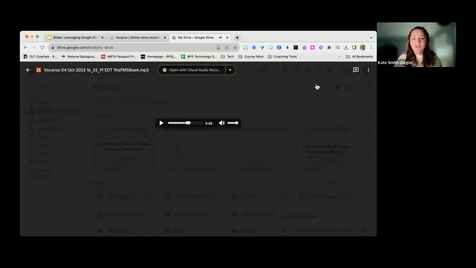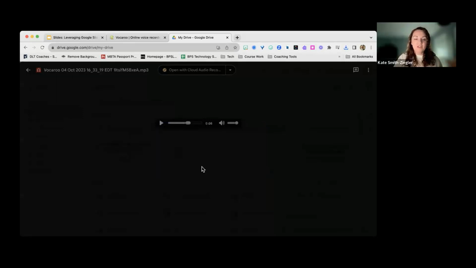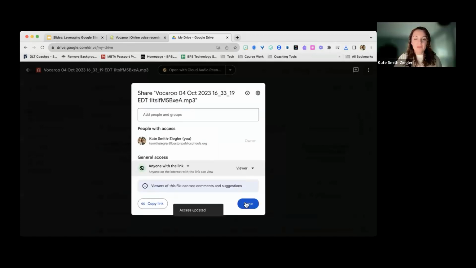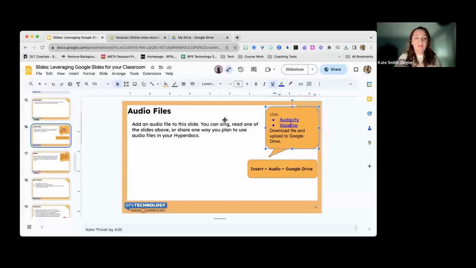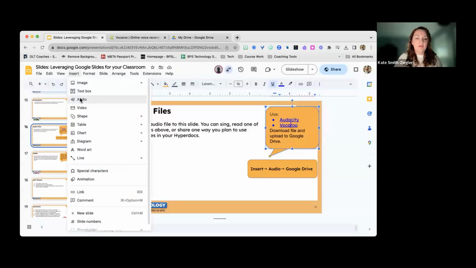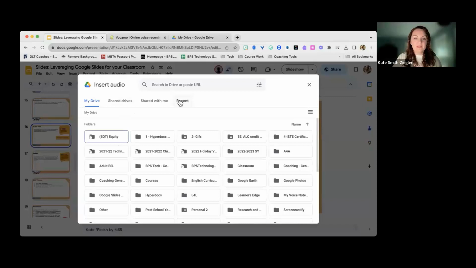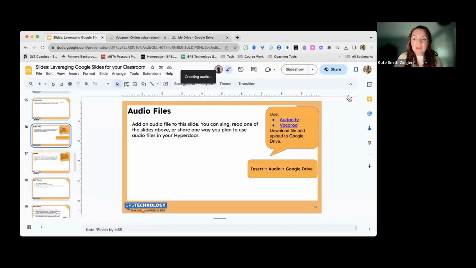Okay, so it worked. And then I'm going to go to my share settings, and I'm going to make sure that my share settings say anyone with the link. Done. Okay, now those are good. So I can come over here, and in my audio file, I'll do insert audio, Google Drive. Insert audio. And then I just put it in my Google Drive, so it should be right here for me. I can go to recents if that's better. There we go. Boom. Now it's going to come out really little and small.